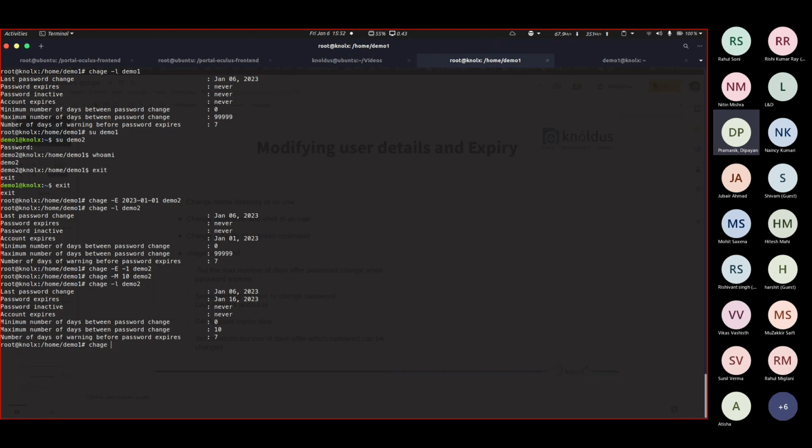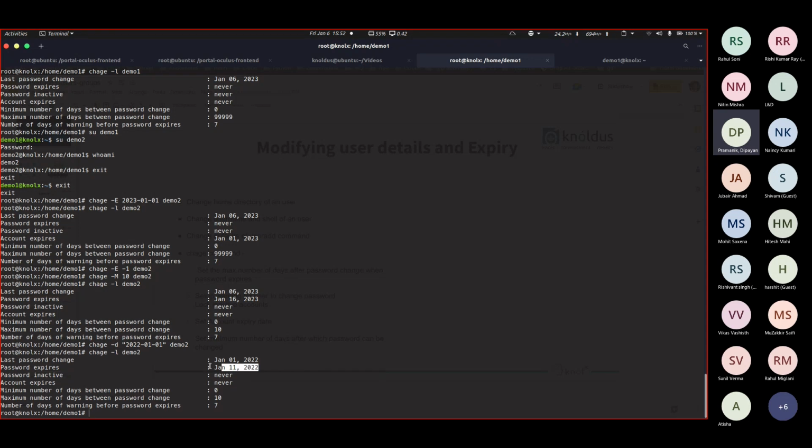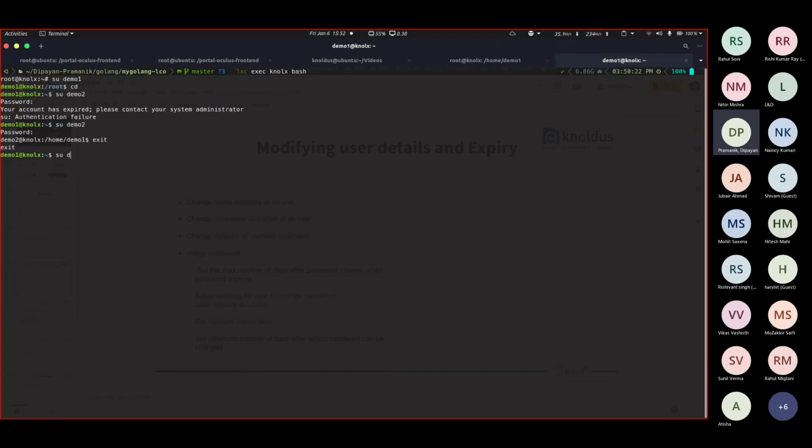Let's say hyphen d, and the last password change date, let's set it to maybe 2022-01-01. So it's nearly 1 year back for demo 2, right? And if I do a hyphen l, it shows me that the password expired on Jan 11th, right? That's nearly 1 year ago. So now if I try to log into demo 2, it will ask for the password, obviously. And then it will show me: you are required to change your password immediately. And it will ask me to change the password. I'm not going to change that for now.